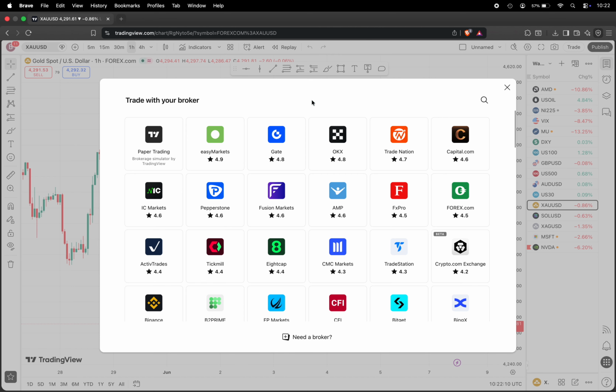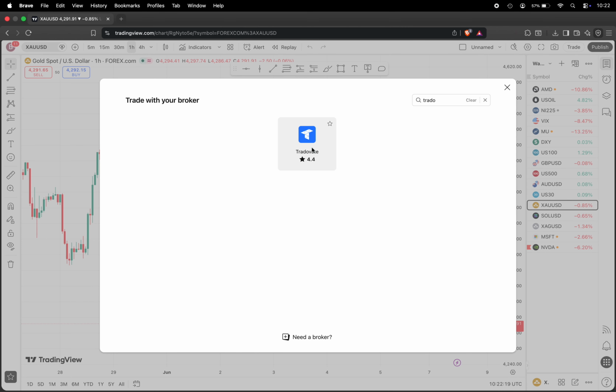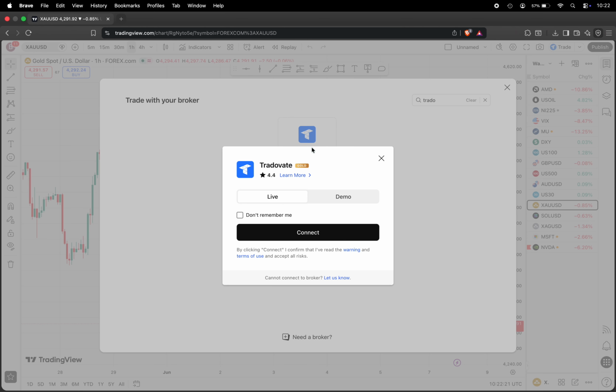Inside this panel, you will see different brokers supported by TradingView. Now search for Tradovate. When Tradovate appears in the list, click on it to open the connection option. Next, select Connect. TradingView will now ask you to sign in with your Tradovate account.